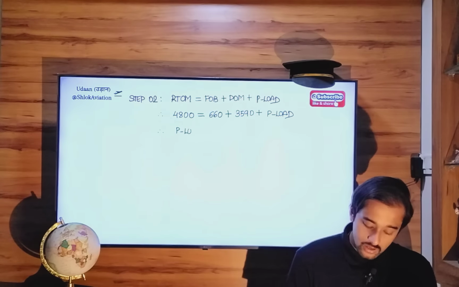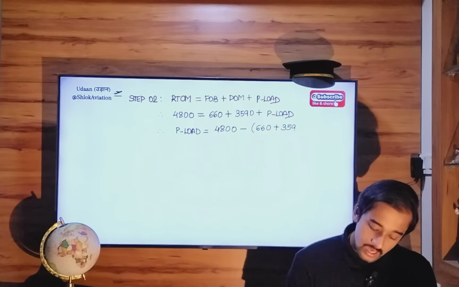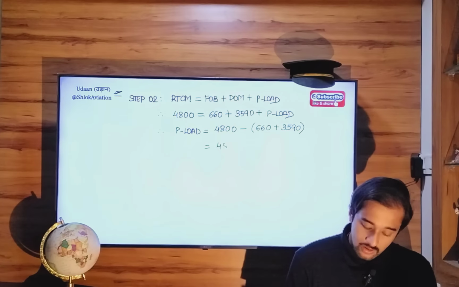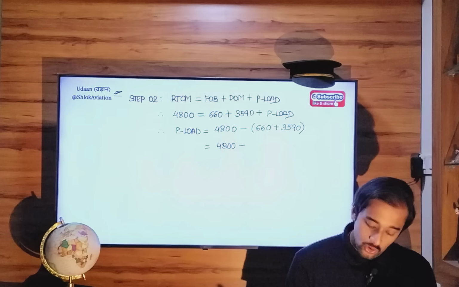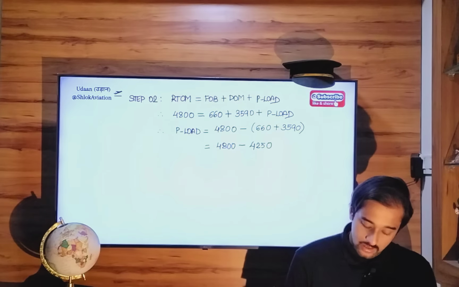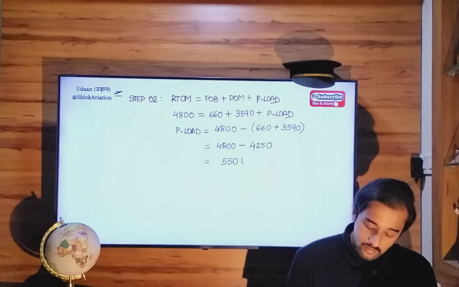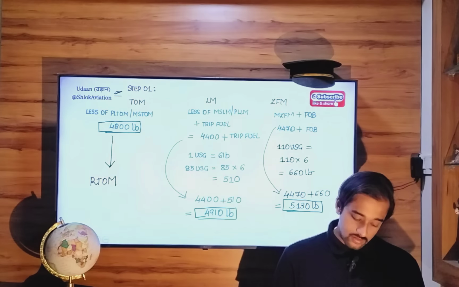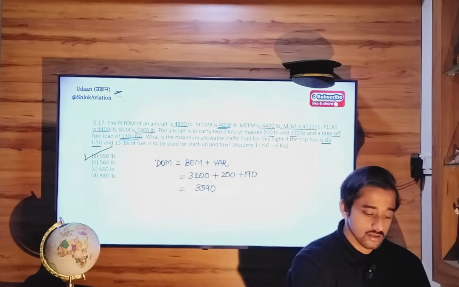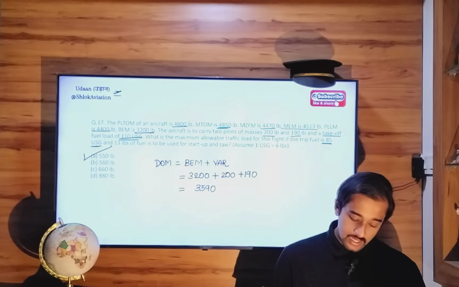Therefore, payload will be equal to 4,800 minus 660 plus 3,590. So 4,800 minus 4,250, which is equal to 550 pounds. Therefore, payload will be equal to 550 pounds. So option A. Question 17 is option A. Okay. Simple. Let's go to question 18.